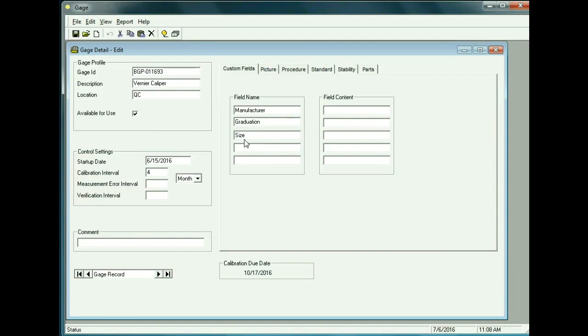These are all user-defined fields, which are done either directly here or elsewhere in the software. If it's going to be global for all gauges, it's done elsewhere in the software. So this happens to be a global set of fields that can be used later on, for example, to filter on for reports. You might want to say, give me a list of all gauges where the manufacturer is Mitutoyo, for example. So we'll just fill this in.